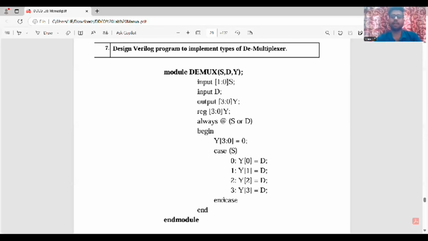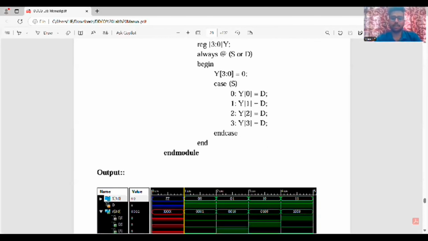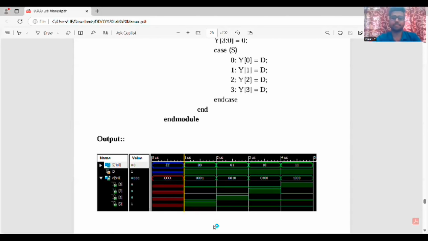Here endcase is the end of the case, and endmodule. This concludes the Dmux implementation. Output for this is like this. Here S of 1 to 0 represents the select line.